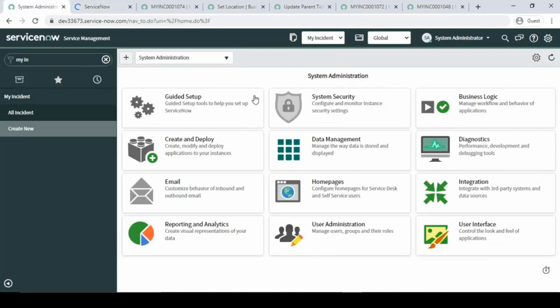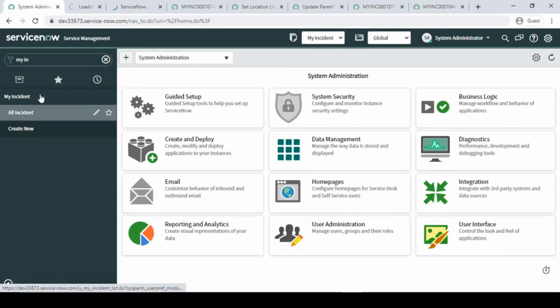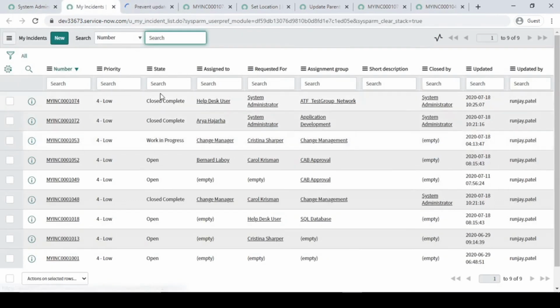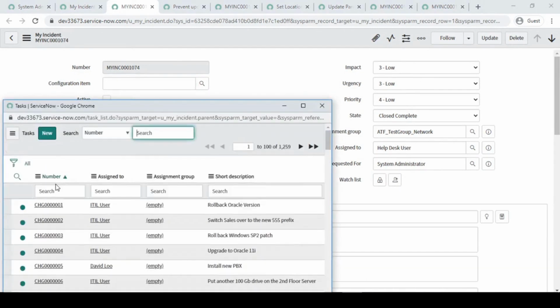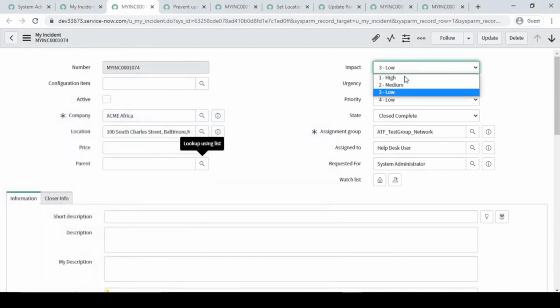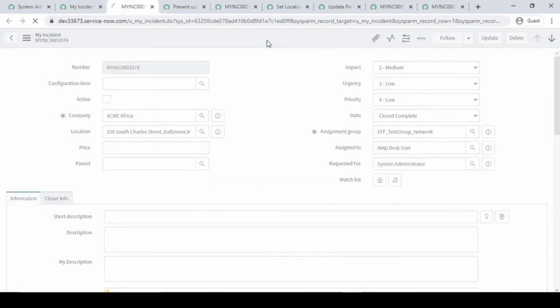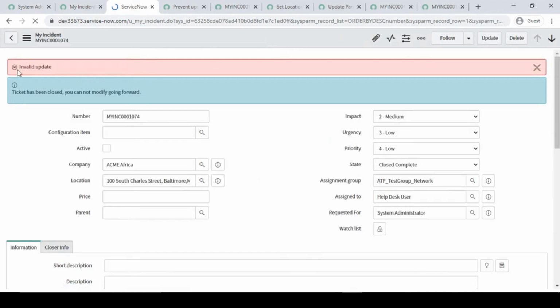Now let's check it out, guys. Suppose we have a ticket which got close complete, and we are trying to update something. Let's just update any medium one. I'm going to do a save. The message says invalid update, ticket has been closed, you cannot modify going forward, right? We got it.